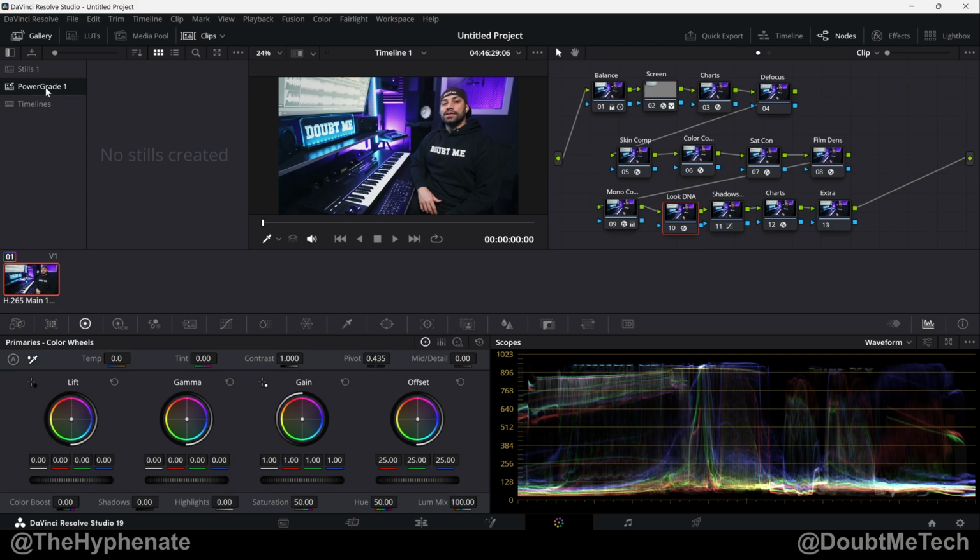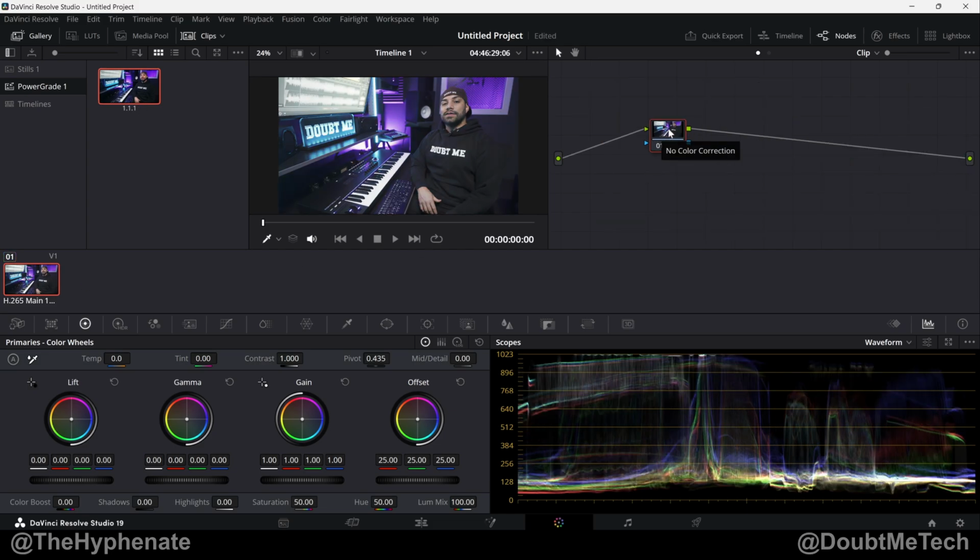So here with PowerGrade 1 selected, I'm going to go over here to my image, right click, grab still. And now it's going to have a little screen grab, but the entire node tree and all of its metadata is saved in here. Selected, and we reset everything, reset all grades and nodes. Now we're back to a blank slate.